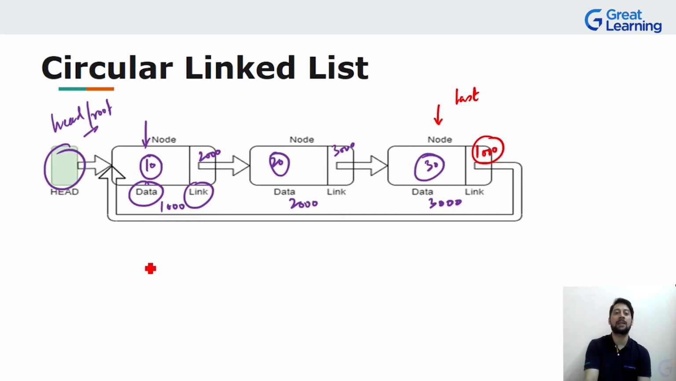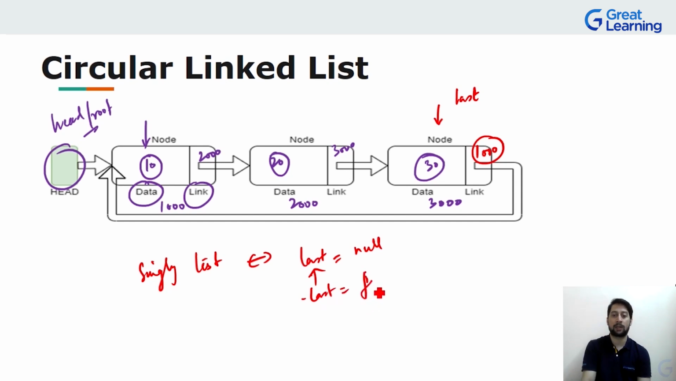Now you might be thinking, sir, this is similar to singly linked list, but the only thing that is different in this is that the last node in singly linked list was pointing to null, and in this case, the last node is pointing to the first node. Is that correct? Yes, absolutely. So the last node is pointing to the first node in circular linked list. But when you talk about singly linked list, at that time this will be null.